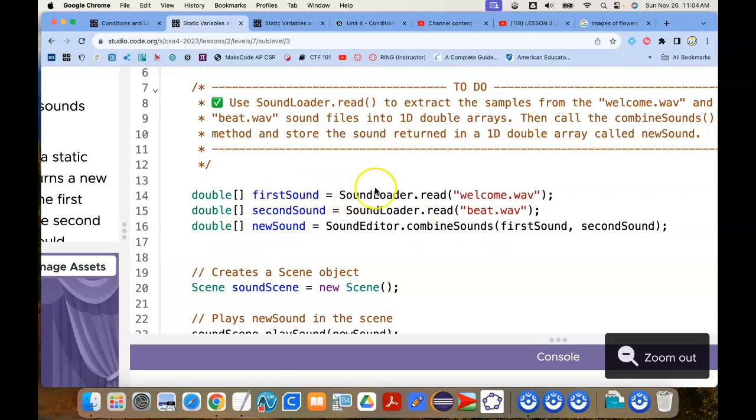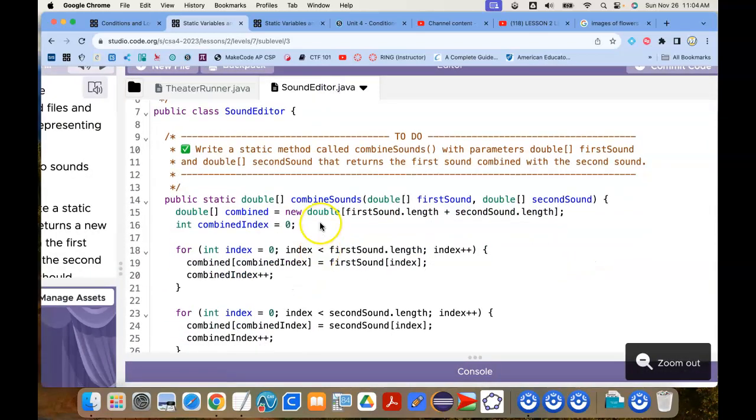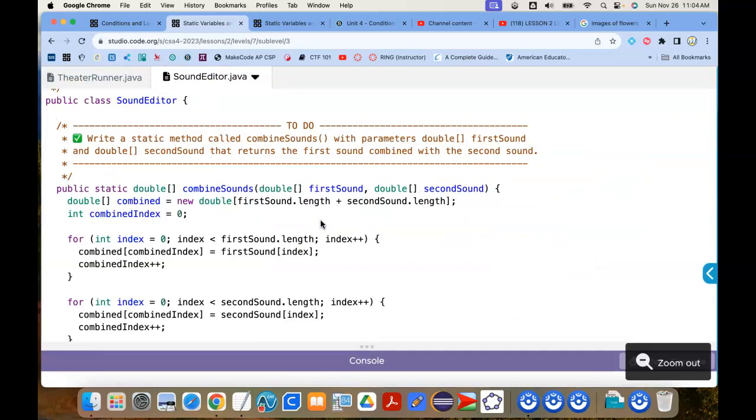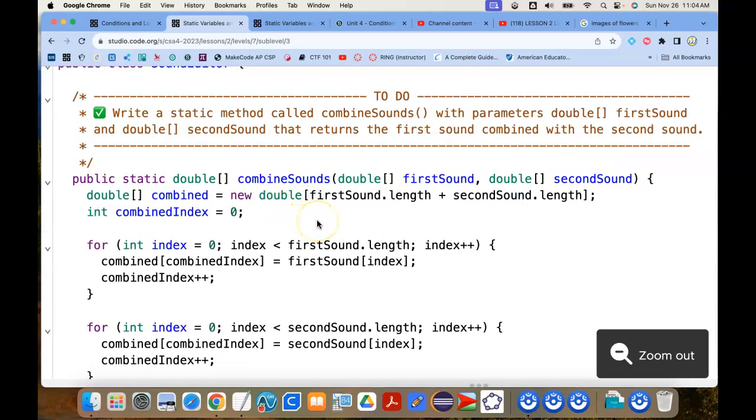So the strategy is this: turn this welcome wave into an array, and then turn this beat wave into another array, and we're going to take that array and attach it to the first array. So how do we do that? So in the sound editor, this might be a little easier to do it this way. So here's my static method.